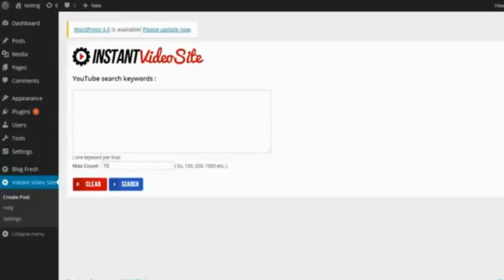But before we get into that too much, I want to explain exactly what the Instant Video Site plugin is and what it's best used for. What this plugin does is it allows you to enter search words that will then be searched on YouTube for relevant videos, and then it will pull those videos into your website and create pages on your website.